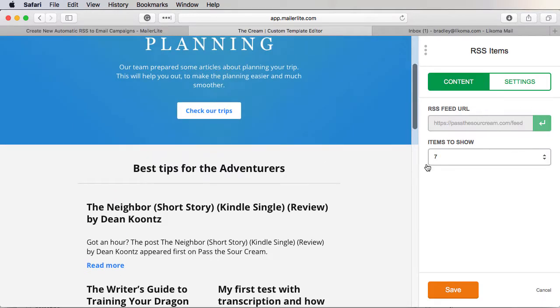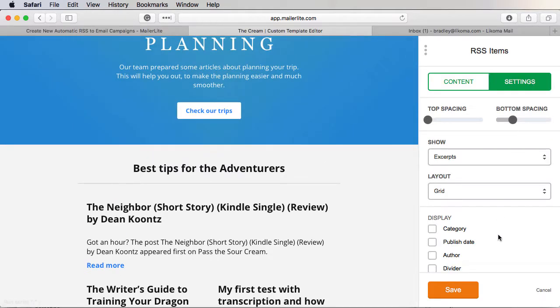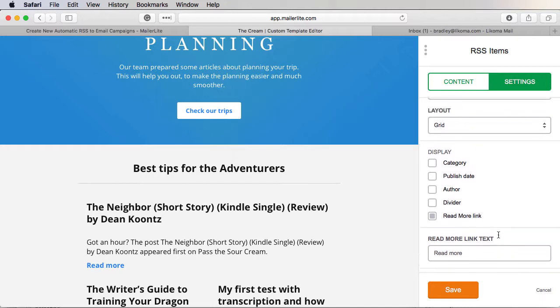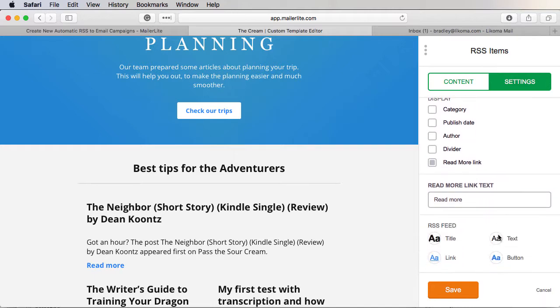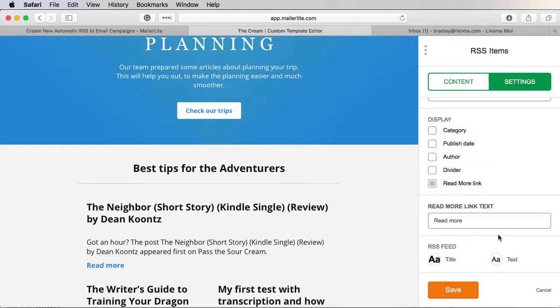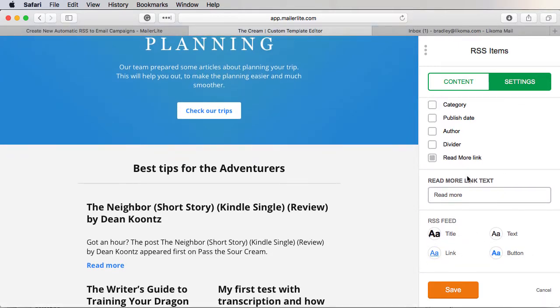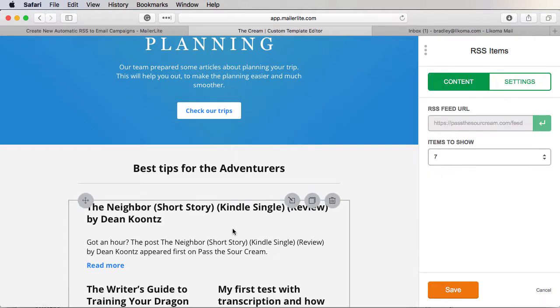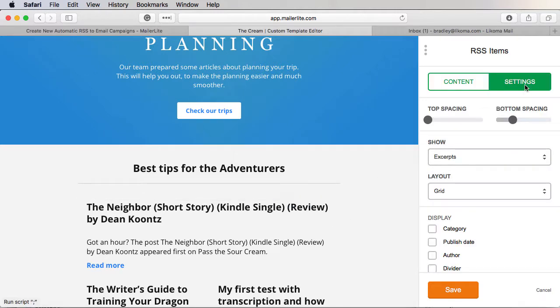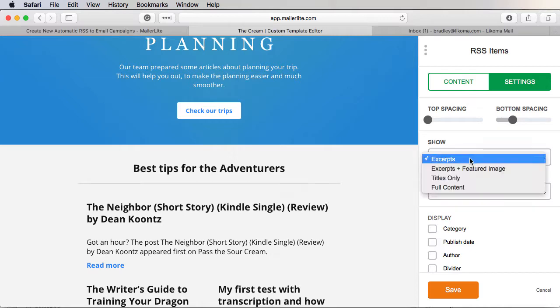All right, got that. Then the good part is grid. I don't really want any of these. I'm usually the author, category, publish date. Okay, I don't want any of those. Read more link, that's fine. Where is the image thing? Oh, here we go. Show excerpts or excerpts plus featured image.